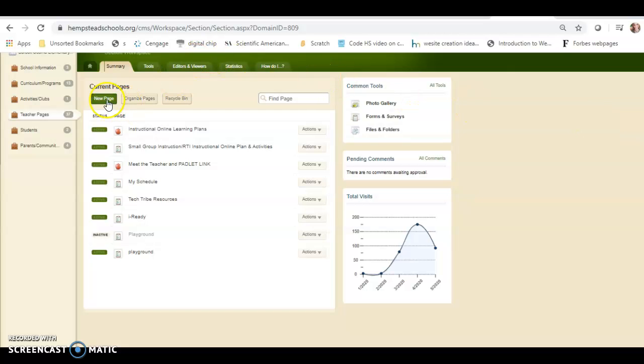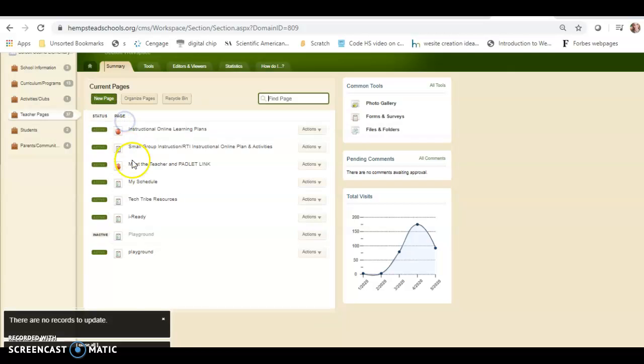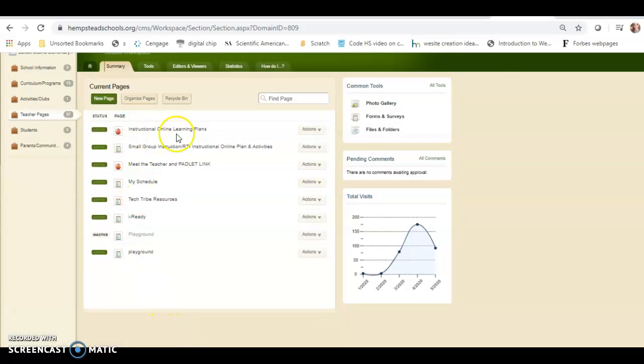We talked today about adding a new page. We talked about organizing, where you can drag and drop these pages in any order. You can tier them however you want them to appear when the students come onto your page. So the first page that my students see, obviously, is Instructional Online Learning Plans, and then the following pages fall in after.